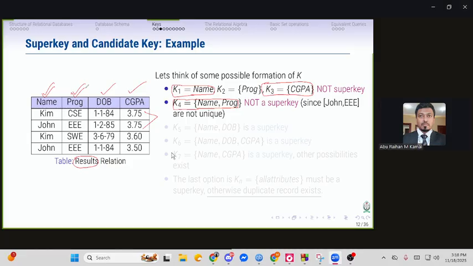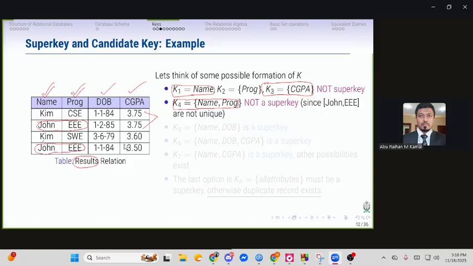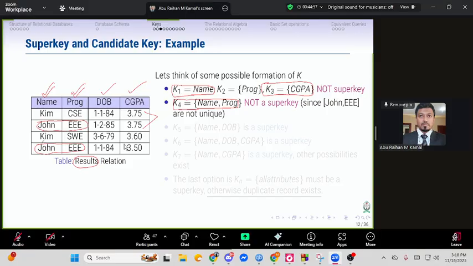There are two Johns in triple E. Yes, John. We have issues with this one only. The other two were okay. So they are not allowing us to uniquely identify. John and Tripoli, there exist multiples.